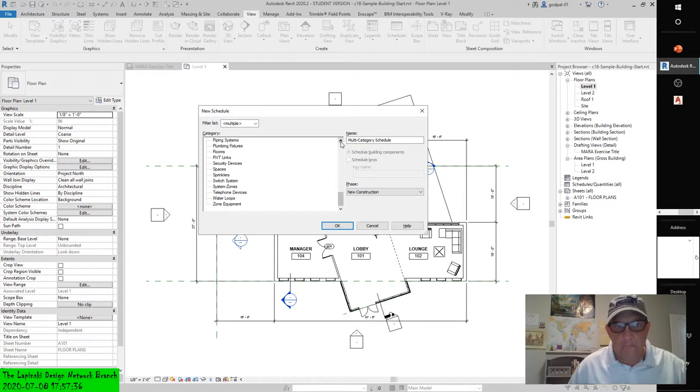And I don't see it right off the bat from the categories list. That's because the Architectural checkbox isn't checked. All right, so we have walls. Now, if you look, that includes wall sweeps, right? If you had a soldier course, we may want to include that. So let's click Walls from the category list and click OK.